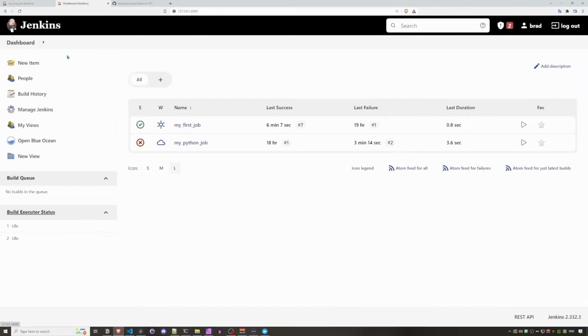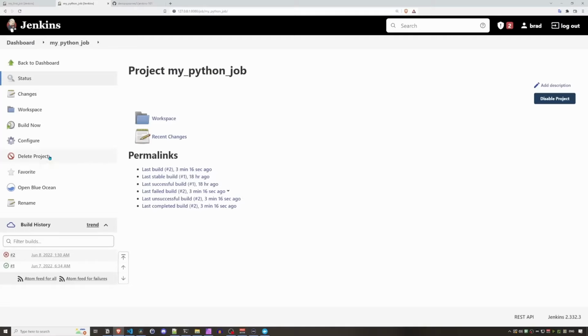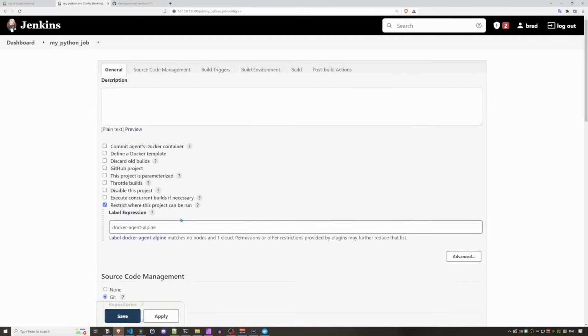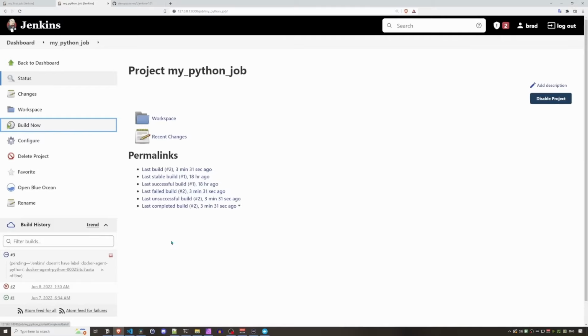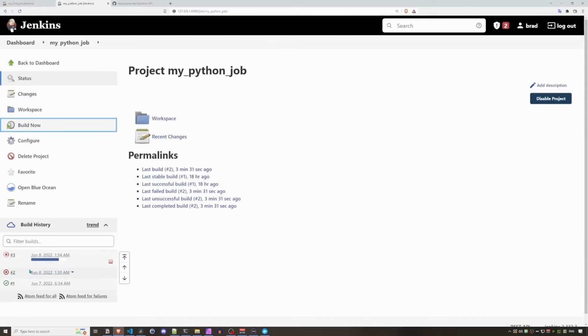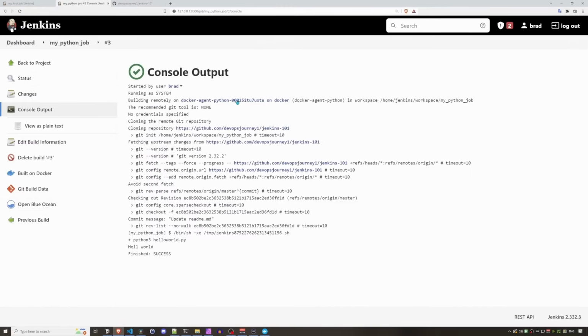And then let's go to our dashboard, go into our Python job, configure it. And instead of using just our Alpine Docker image, we're going to use the label of Docker Agent Python, which has our Python image. So we'll save that and we will run it. And there you go. If you're patient enough to watch, you can see that it selected the agent. Let's just go ahead and see. And there we go. The Python script ran successfully on our Docker agent that had Python installed on it.